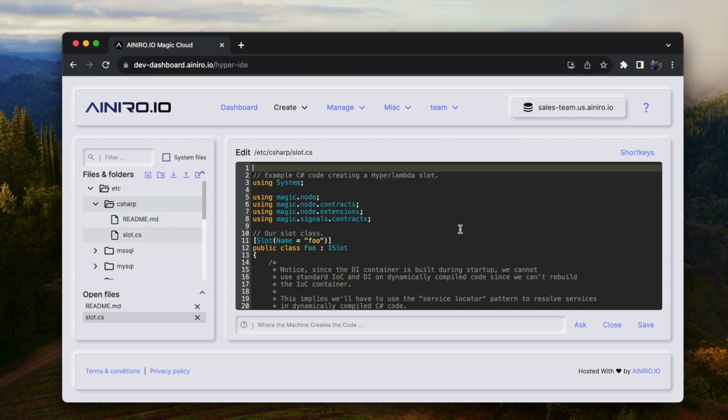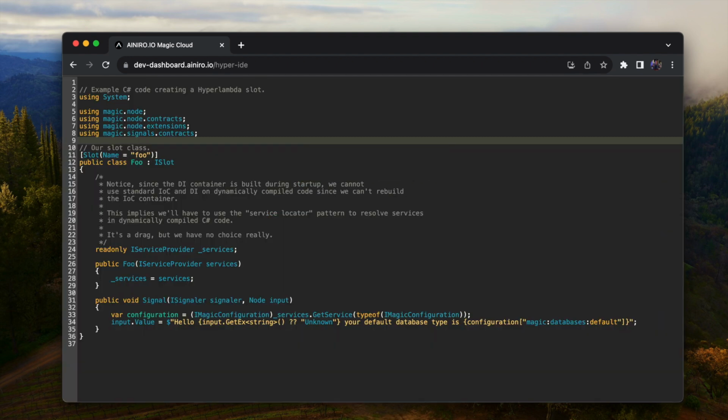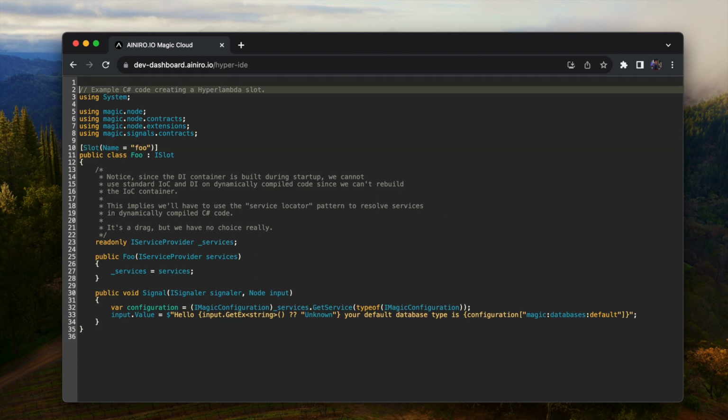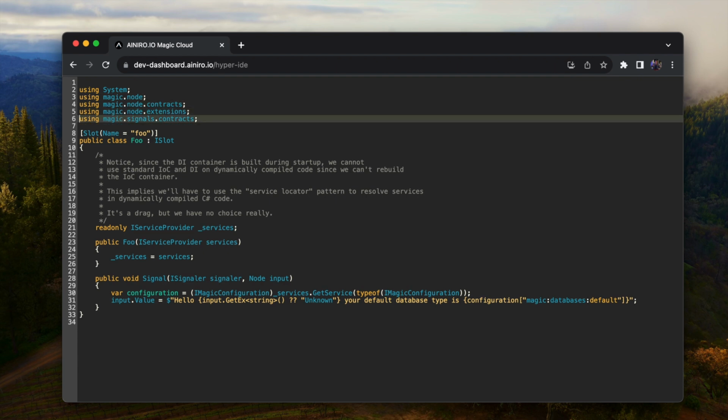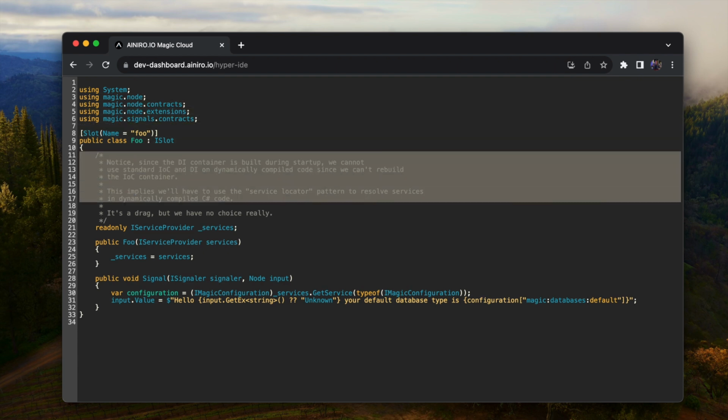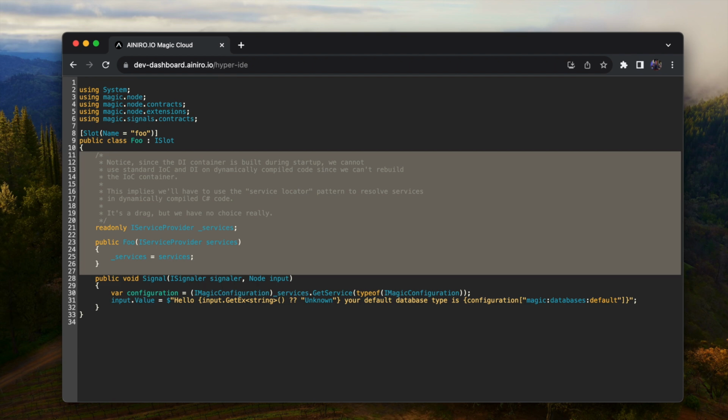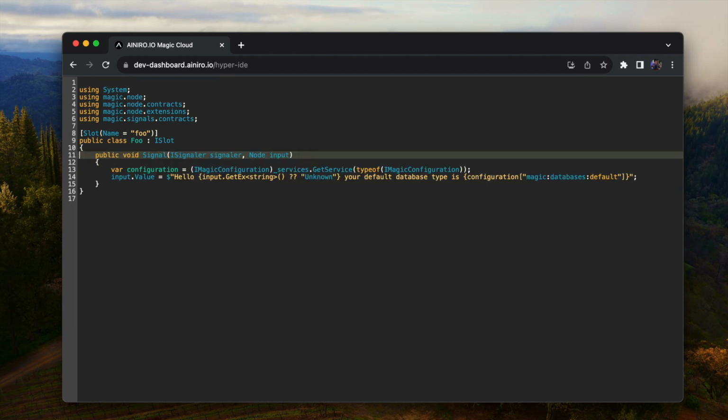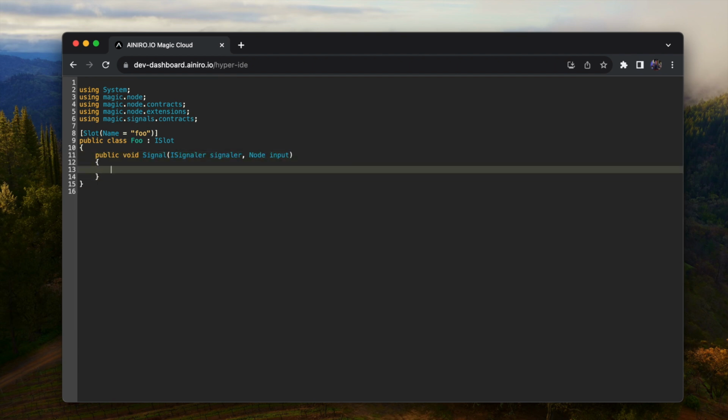And if I now click Option M, I'm maximizing the window. On Windows, it's Alt M. Let me just simplify it a little bit first, remove some of the parts we don't really need. As you can see here in the comment, I'm explaining why we actually have to use the service locator pattern. Yes, I know it's a drag, but unfortunately for dynamically created assemblies, there's absolutely no way of wiring up dependency injection and the IOC container to correctly resolve to that particular class.